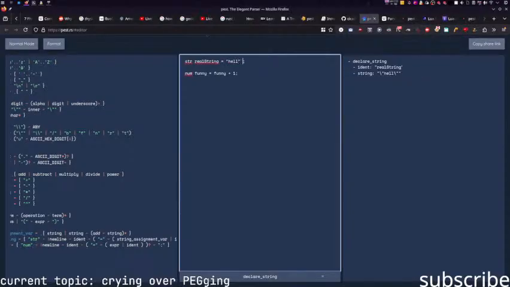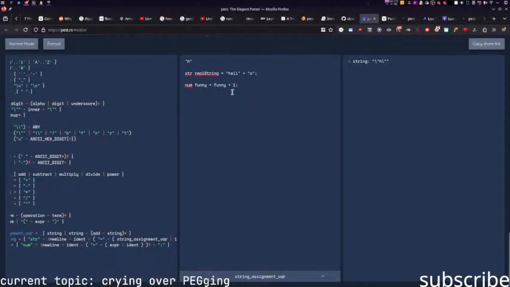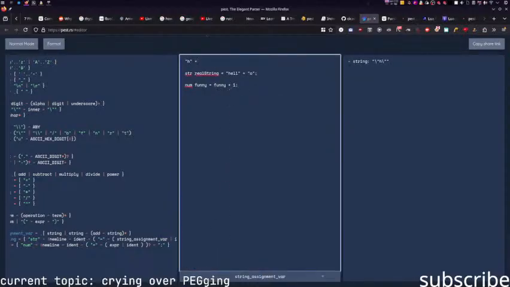But what if we have hell plus O? It expected to declare string. Oh, well, that's not what I expected. It's either string or... Hold on. We're going to bring it up here and we're going to say age plus... Instead of age, we're going to go to string assignment var. We have this, we have that, have a.